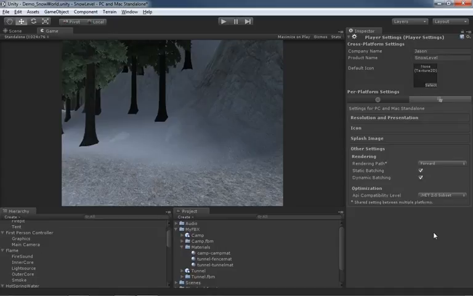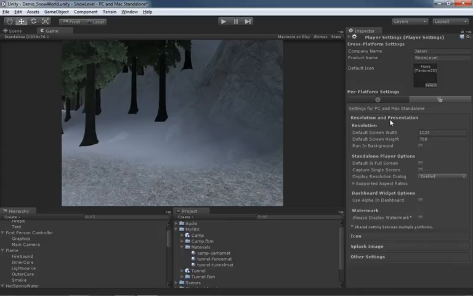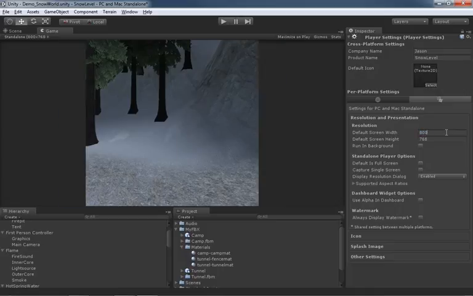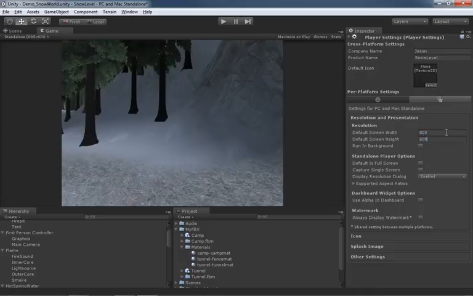And if we go up to Resolution and Presentation, expand that, you will see something called Default Screen Width and Default Screen Height. If we change those, we can change what you see in the standalone. So let's say we set this to 800:600. You can already see there's an update. Or you can make it something a little bit smaller.